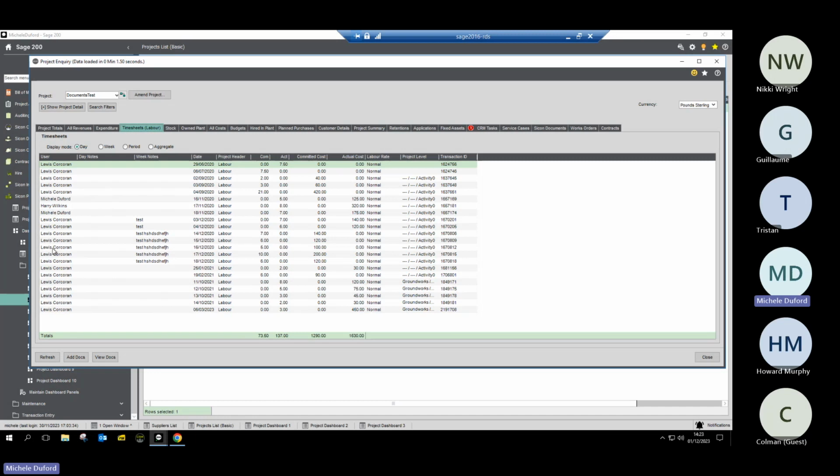Where does he sit? What does he do in our company? But he then has 3 elements: his cost rates, his charge rates, and his pay rates. You can have, as standard, 15 of them that come out of the box. You can have 15 different rates for cost, for charge, and for pay. But actually you can have up to 120.